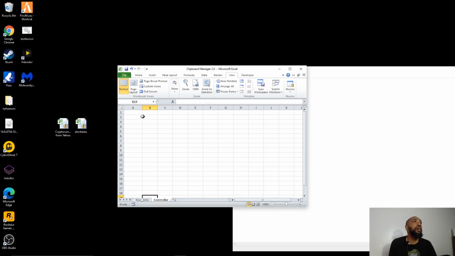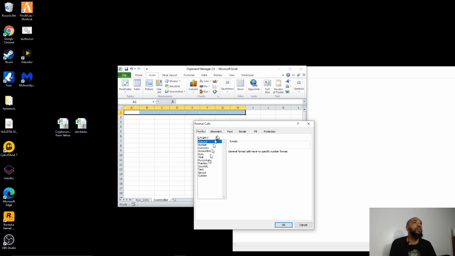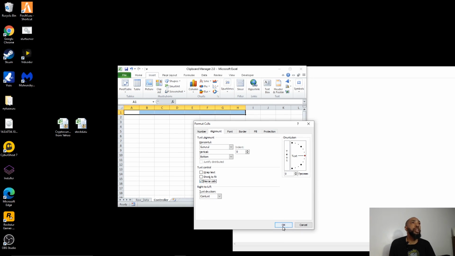Now, what I'm gonna do is I'm gonna name this sheet the controller. So right off the bat, I'll merge some cells at the top. Format cells, alignment, merge cells.